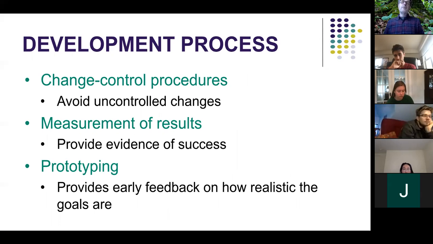Some of the processes that are important for quality are change control procedures. What are change control procedures? You ever hear of anything like that before? Like having a set of steps that all the coders follow when they're ready to make a change to the code. Right, right.